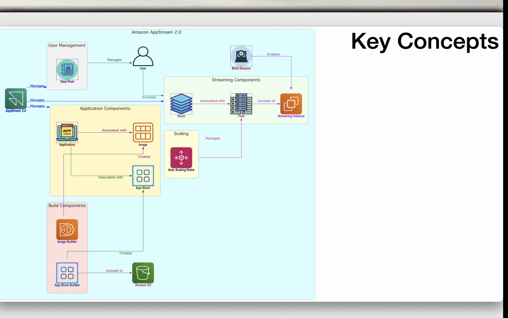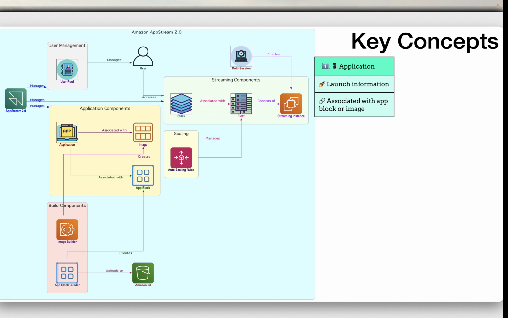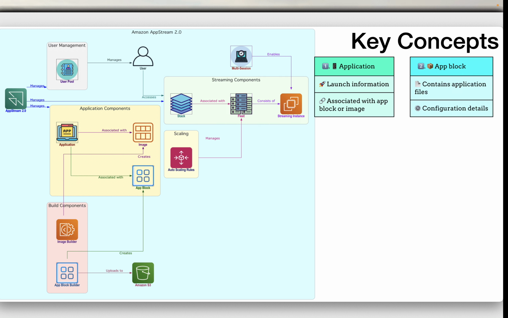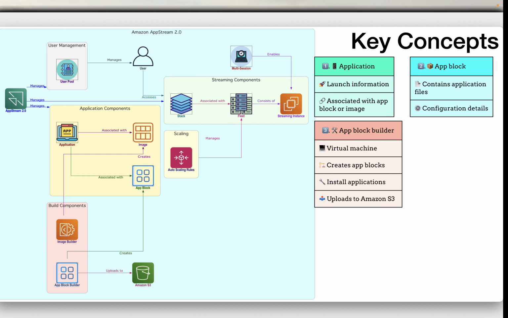So some key concepts. Application. An application contains the information necessary to launch the application that you want to stream to your users. An application is associated with the resource that contains the files necessary to launch the application, such as an app block or image. App block. An app block contains the application files that you want to stream to your users and the details necessary to configure it. App block builder. A virtual machine that you use to create an app block.